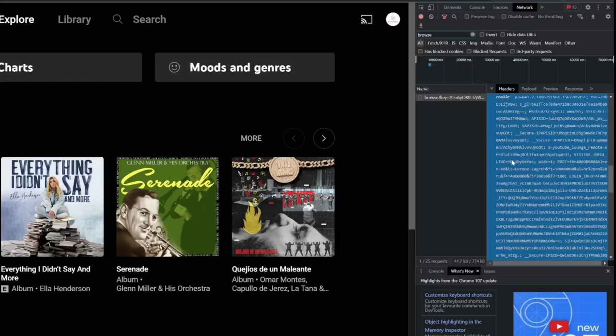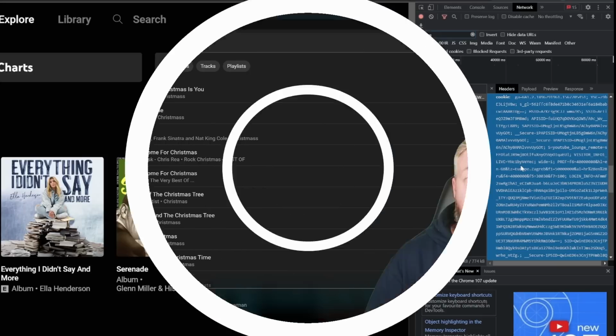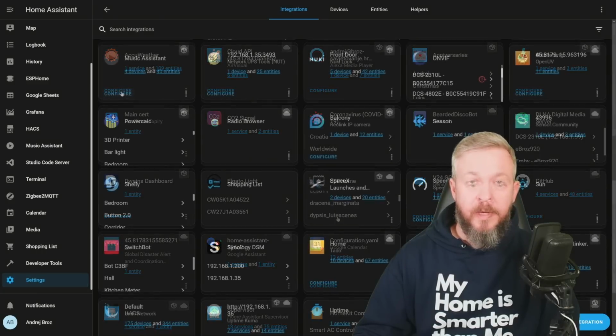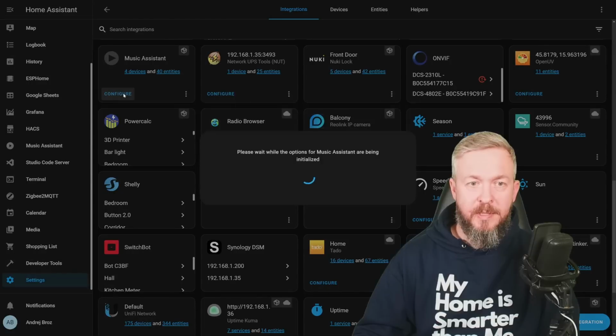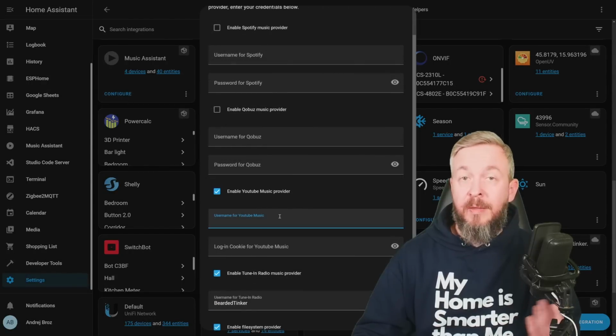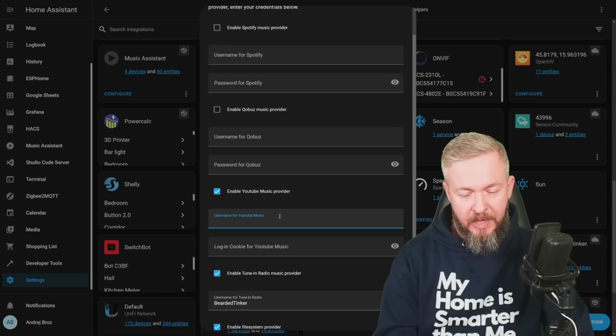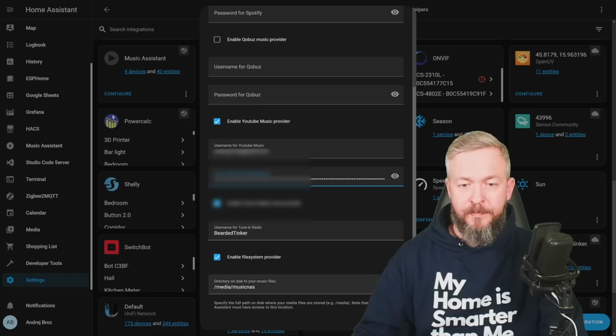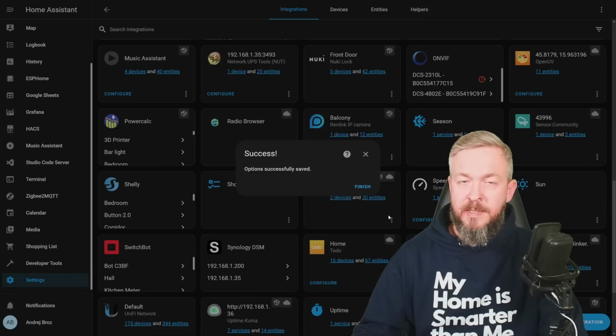This one here. Right-click the entity, select Copy Value, and you need to paste this value in the password section of your YouTube Music configuration. In Home Assistant, go to Settings, Integrations, click on Configure Music Assistant, Next, enable YouTube Music Provider, type in your username, which is your email address, and paste the cookie. Click on Next and Submit.